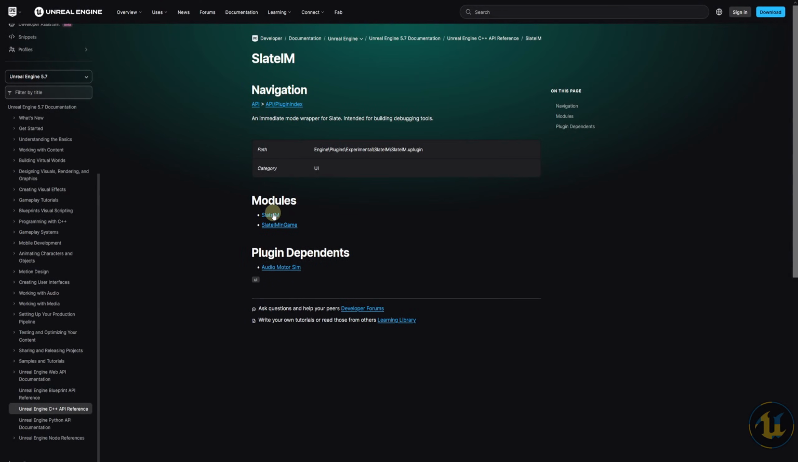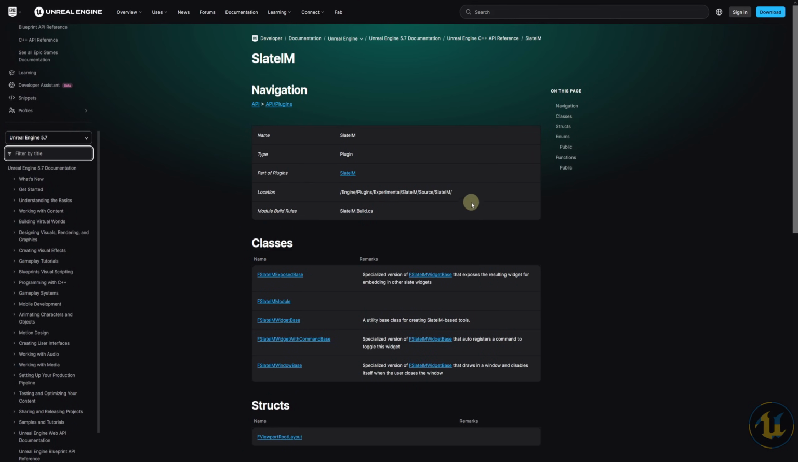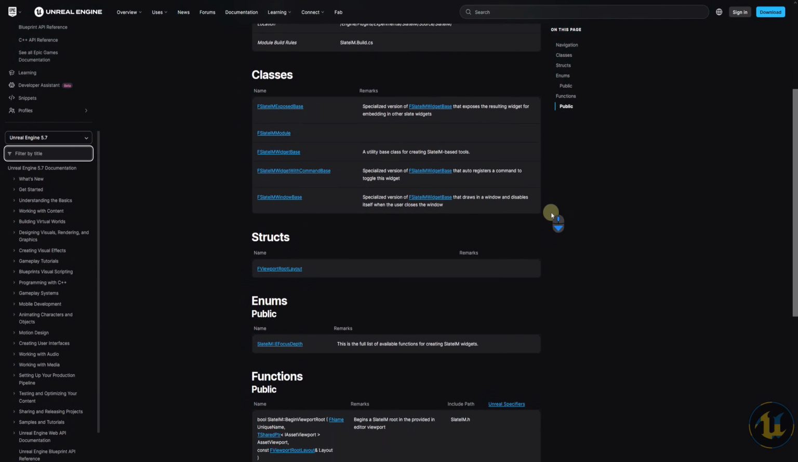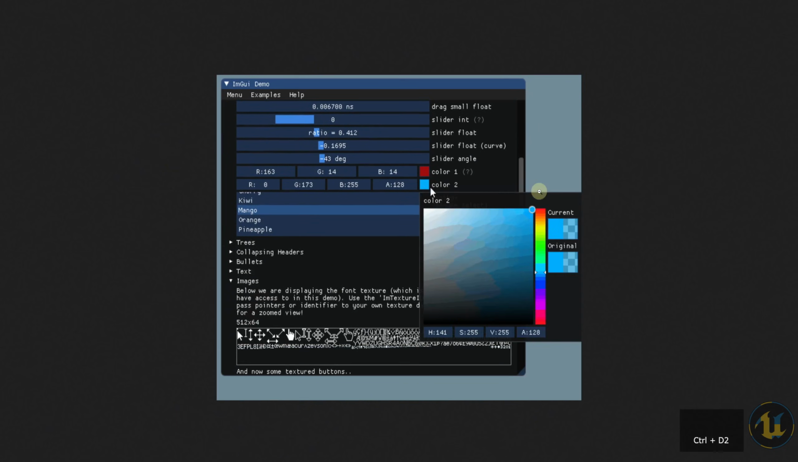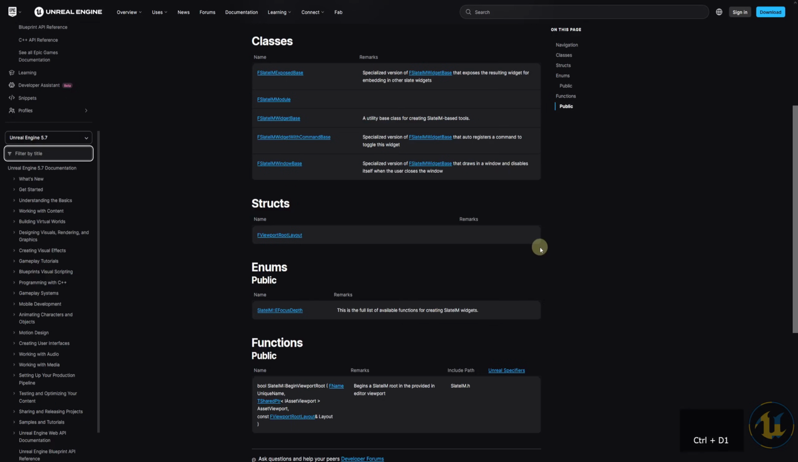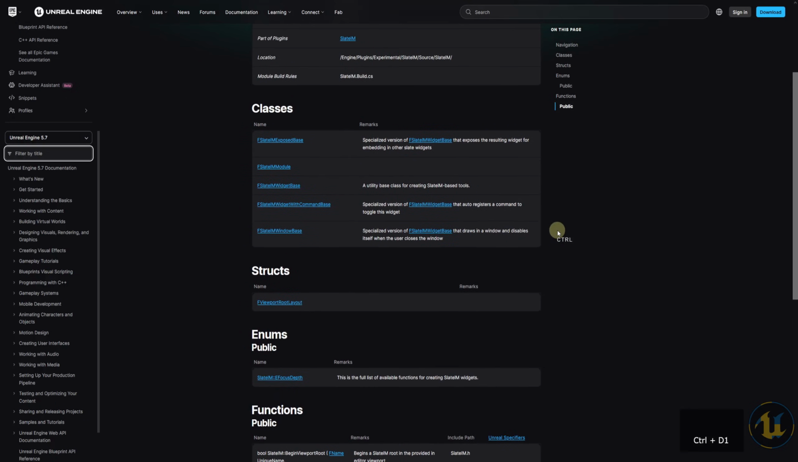SlateIM is an experimental plugin for Unreal Engine 5 since 5.6 for creating immediate mode interfaces, similarly to ImGui. For example, UMG uses retained mode.